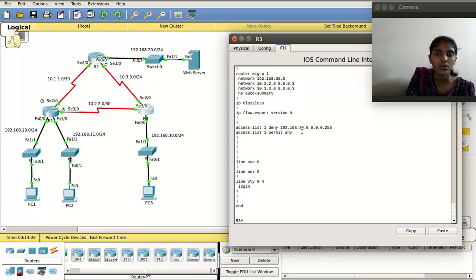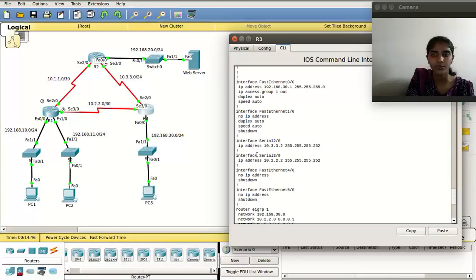So again it's the same story. Since by default all other networks are denied access, we say permit any other network than this network. That is why we need to give the second line, which is access-list, the same access control list number, and permit any specifies any other network other than the ones given in the ACL. Again, we have configured the ACL, so we need to apply it to this interface.